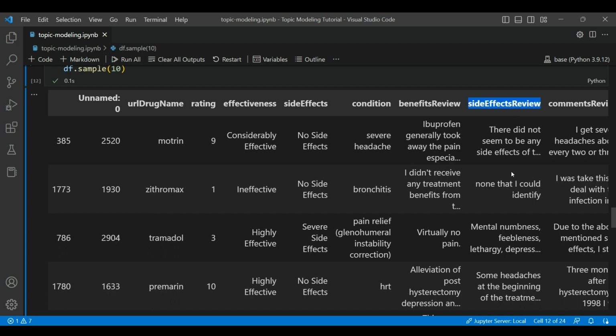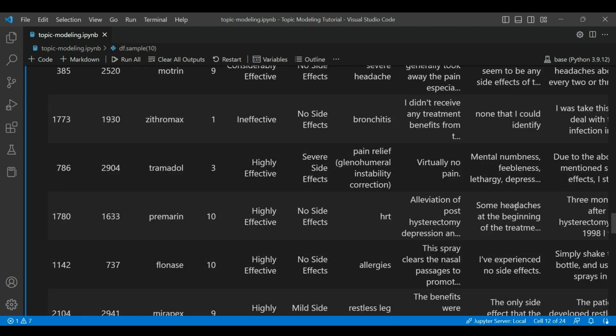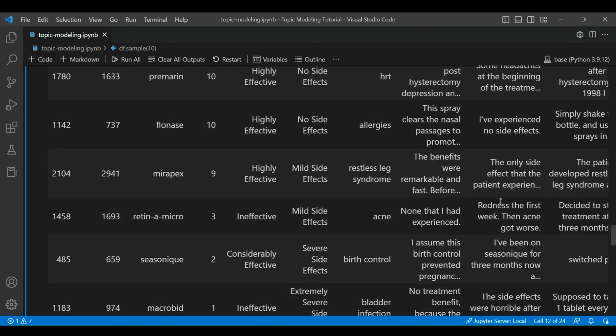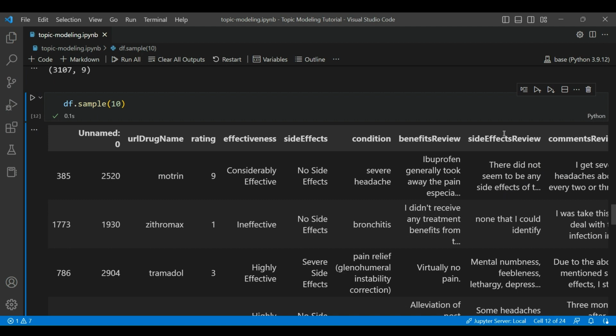In our case, we want the side effects reviews, right? So this person said there's no side effects. This one had numbness and stuff like that. This person had headaches. This person had no side effects, and so on and so forth. This person had redness. So we want to build a model that can read the side effects and extract the different categories of side effects people are describing. And that's what we call the topics. So the topic model extraction, that's what we want to work on here.